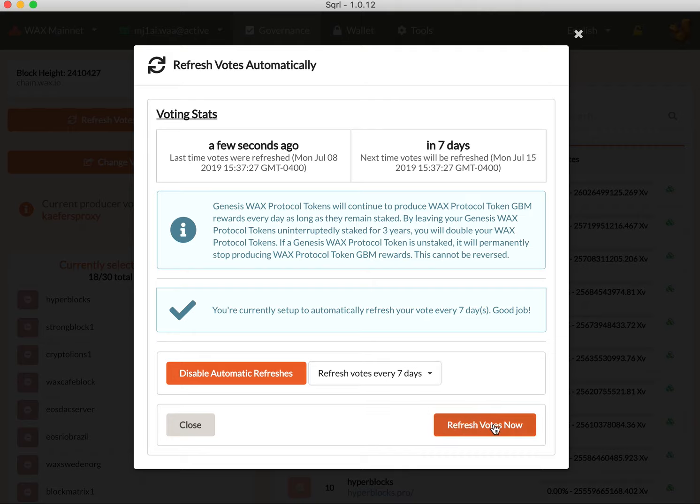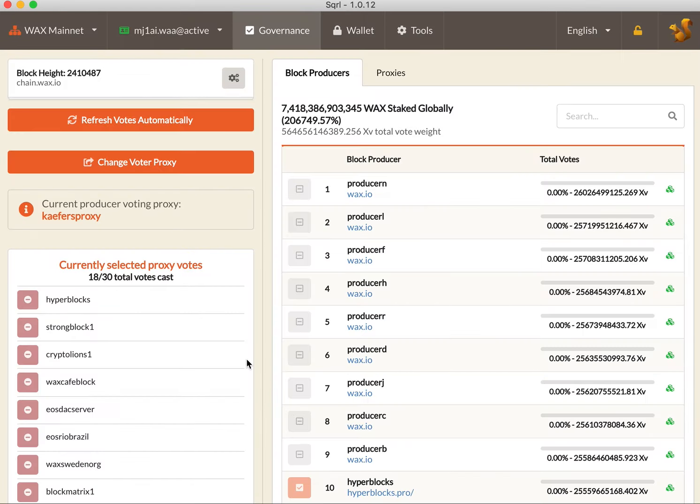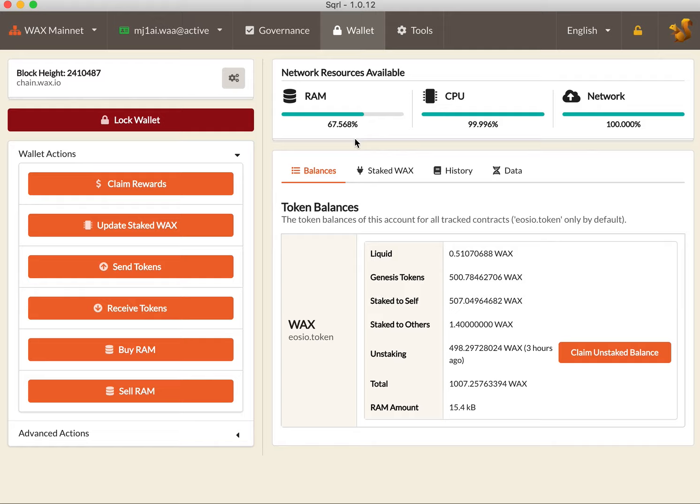You can also just refresh your votes right now if you wanted to, but there's no need to do that. So with this automatic vote refreshing enabled, you no longer have to go in and do this manually. It's a beautiful thing. So these are the two features that are now available on the Governance tab. Now let's go to the Wallet tab.